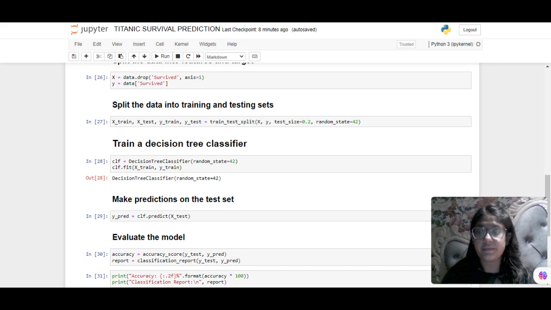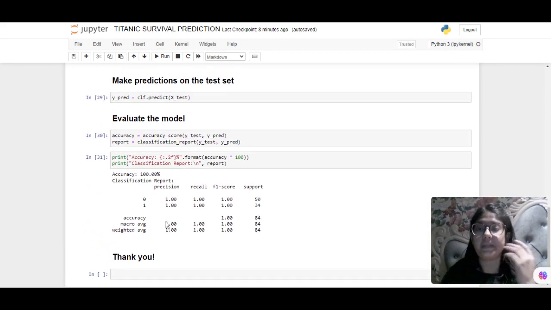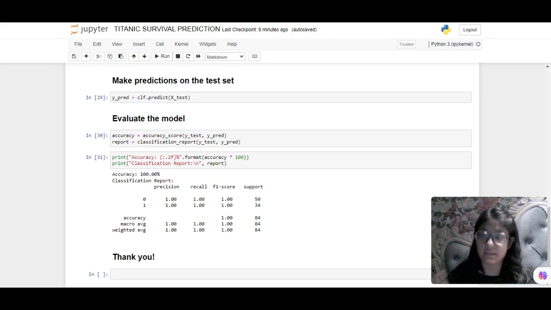Then we have told the model to predict on the test data set. Then evaluation of the model, from the sklearn modules. Then we are printing the accuracy and classification report of the test data set. Then the accuracy is 100%, because the data set is not too large, and that's why we are getting the accuracy as 100%.